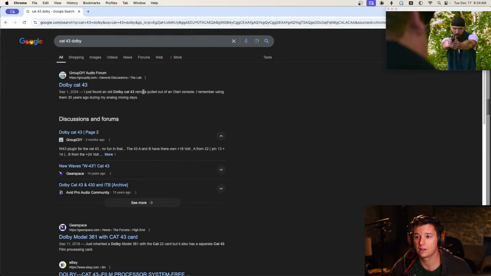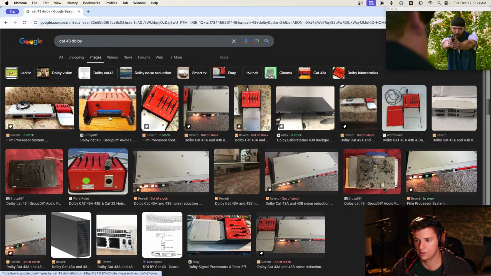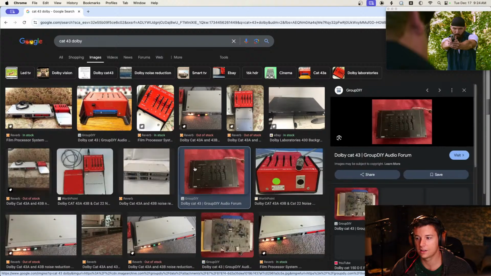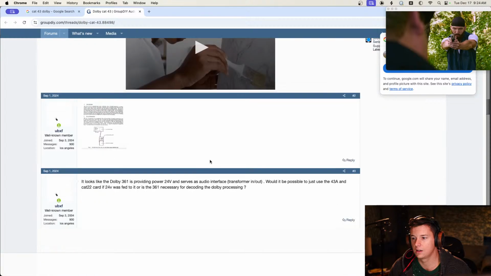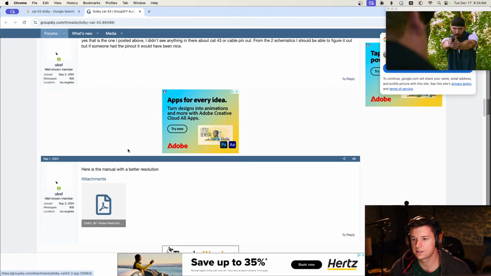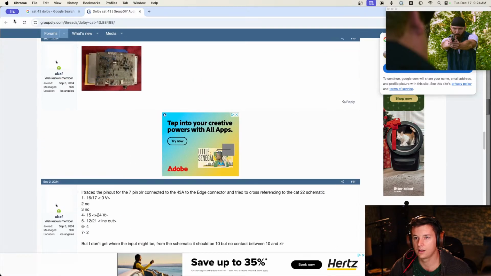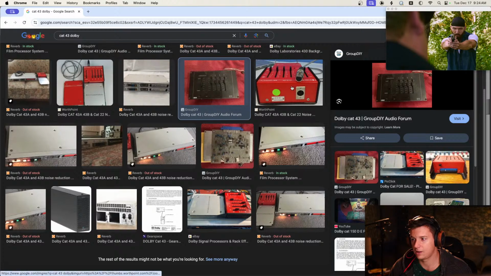Is it a Dolby? Let's see if I can find a picture of this. There we go. This is kind of what the WNS is based on. Let me see if I can find a bigger picture of this. Wow, that's cool.